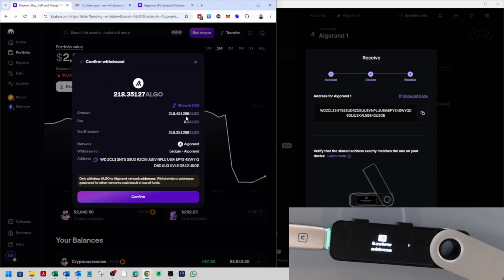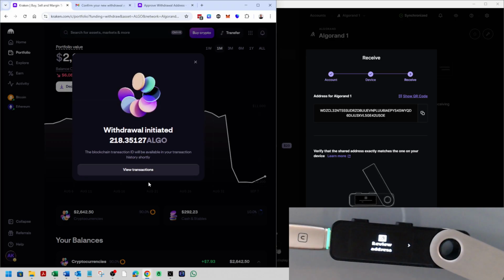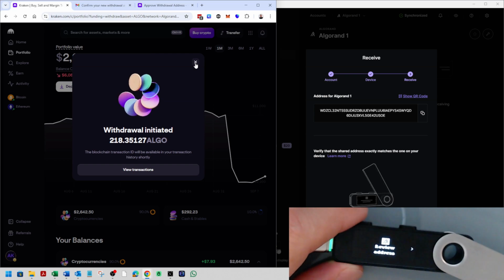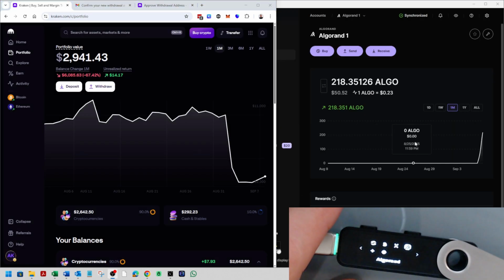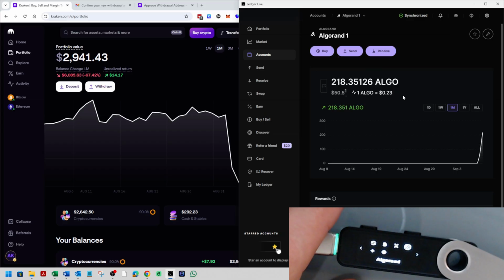I'm just going to review it. So it's ALGO. This is the amount. The fee makes sense. It's running on the Algorand network. This is the address. The address looks good. Confirm. And that's it. It was sent. We're going to confirm in a few seconds now if it was successfully received or not. Okay, so it looks like we received it successfully here, the Algorand.